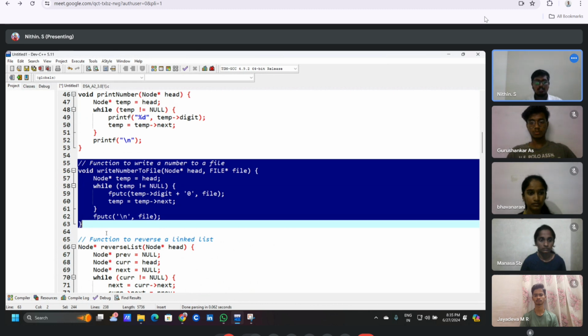This function writes the number stored in the linked list to the file. It traverses the list from the head to the end, writing each digit to the file. It also adds a newline character at the end.